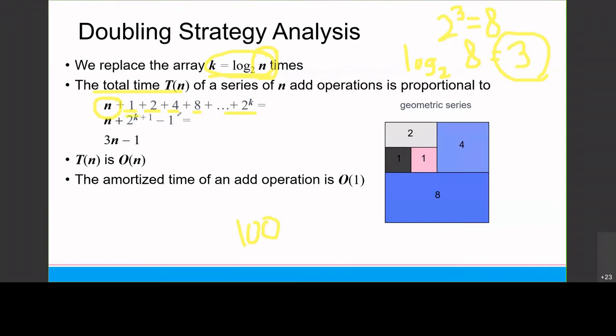So this series we call the geometric series, and we can shorten it to 2 to the power of k plus 1, minus 1. Because we have this n, regardless of the k that we want to get at this proportion, the total time is n time. So you can simplify this into 3n minus 1.